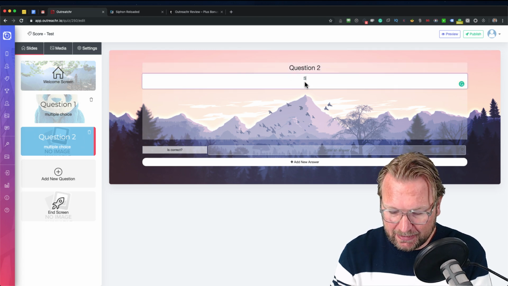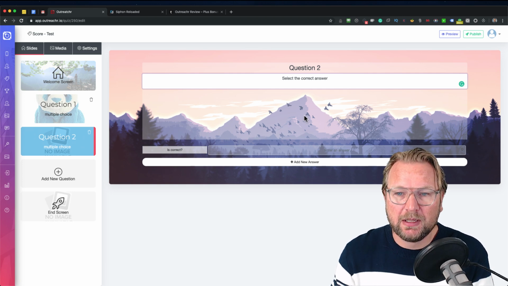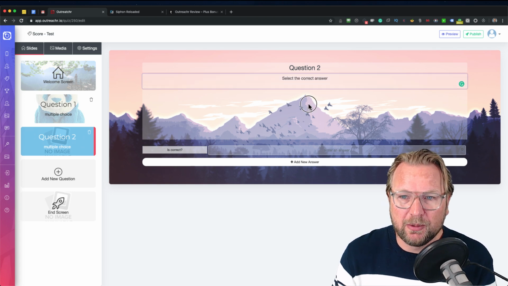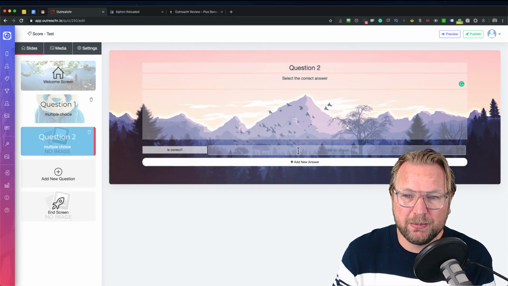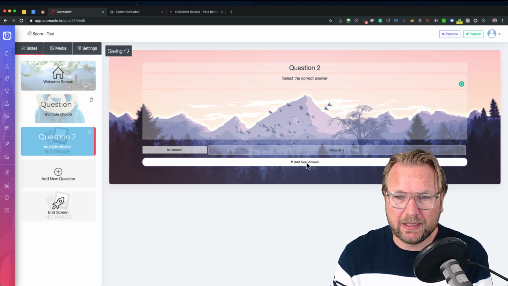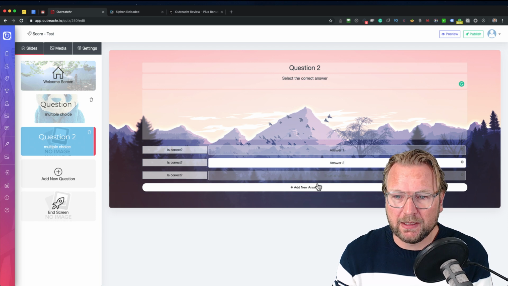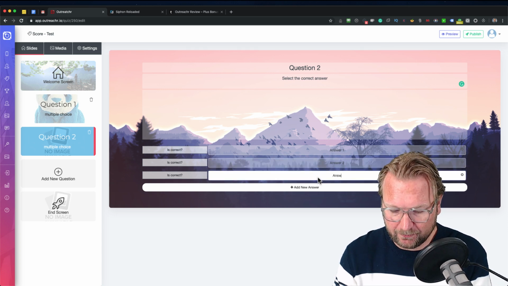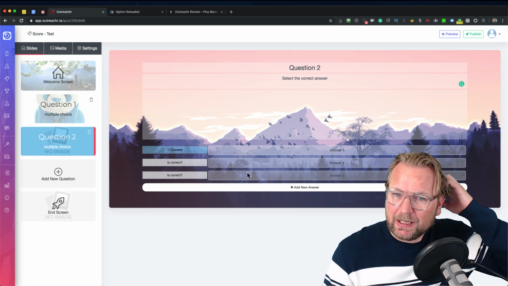And then select the correct answer. And then you could also upload a picture in here if you want. You could also leave this empty, then no picture will be shown. So answer 1, or you could do answer 2 and answer 3. And then you could select the correct answer again. And this is how it continues.